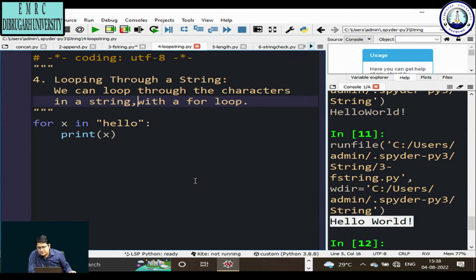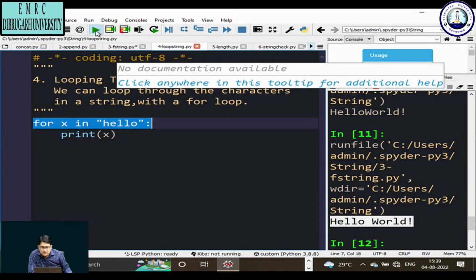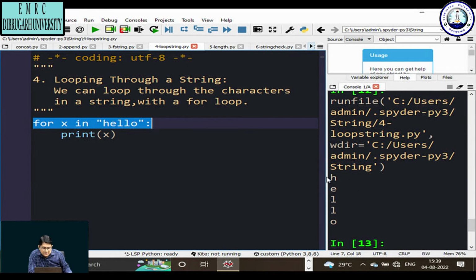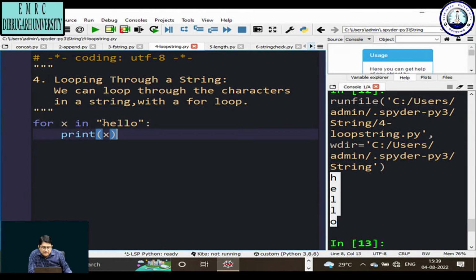So another thing is that you can loop through a string. Say for example, I just want to loop through the string hello. So what I will do is that I will use a for loop for that, and I will say for x in hello print x. So what will happen is that, as you can see in the output, I am traversing through all the characters which are there in hello. So as you can see in the output, I am receiving H, E, L, L and O.